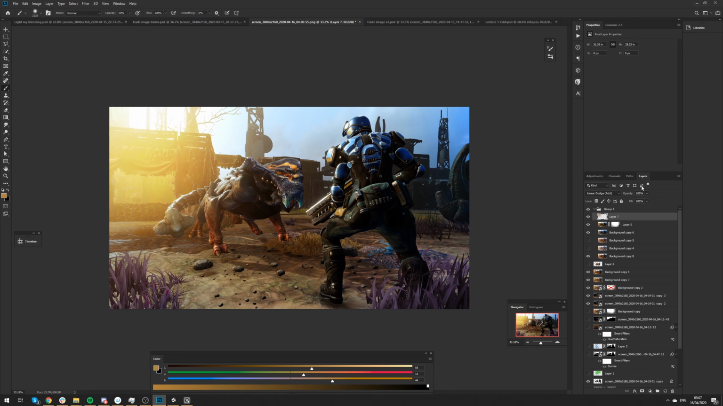Now obviously this is a bit too much, right? So I can turn down the fill or turn down the opacity, but my goal could be to just add a little bit more color in this.